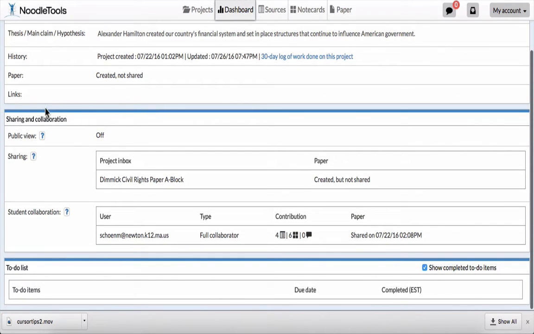But one of the things that I think is really valuable about Noodle Tools is this sharing and collaboration box. And in particular, if this is a group or paired project, then students can collaborate within Noodle Tools, and they can each add sources and note cards and comment on one another's sources and note cards. And you as a teacher can then view all of this information.